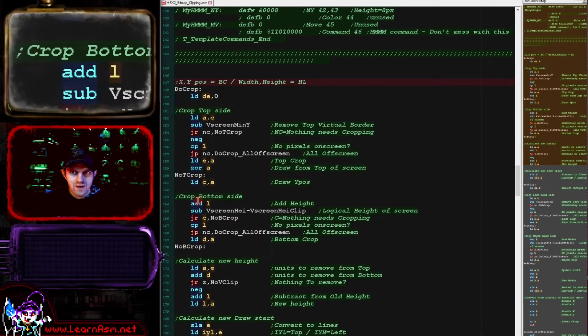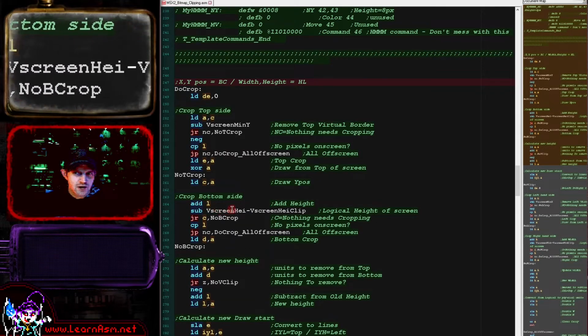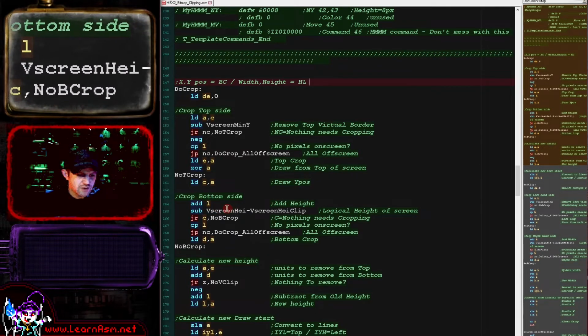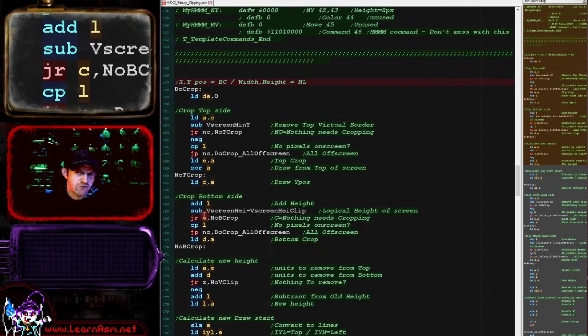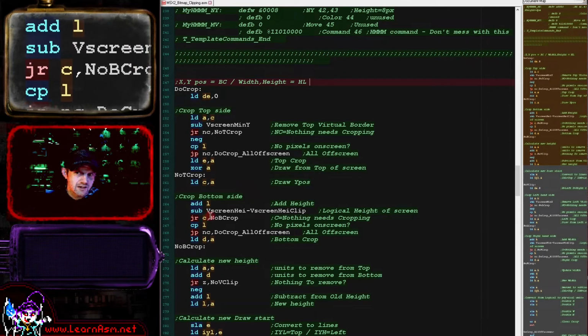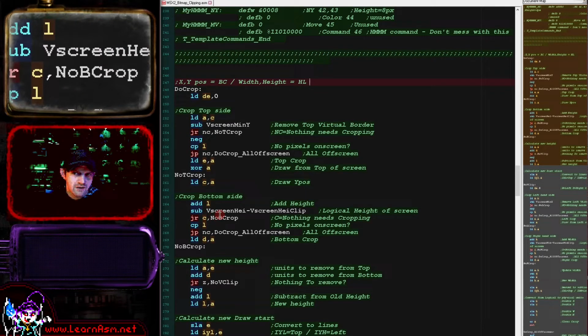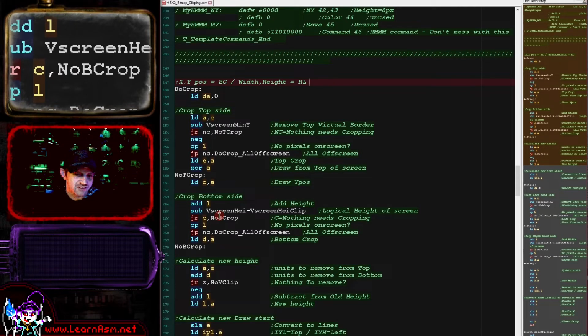Okay, now we're adding the height of the sprite, and we're subtracting the height of the screen in logical units. What we're doing here is seeing if the sprite is partially off the bottom of the screen. If we're partially off the bottom of the screen, the carry will be clear. So in that case, we are going to have to continue, but if the carry is set, then we aren't, so we're just going to skip the next part.